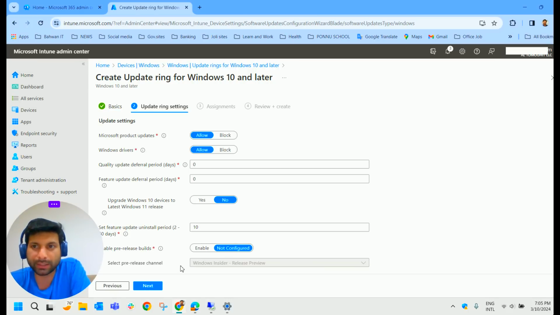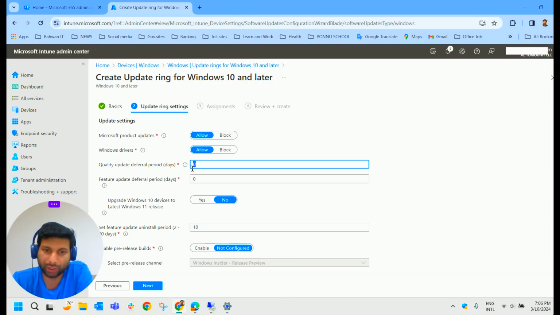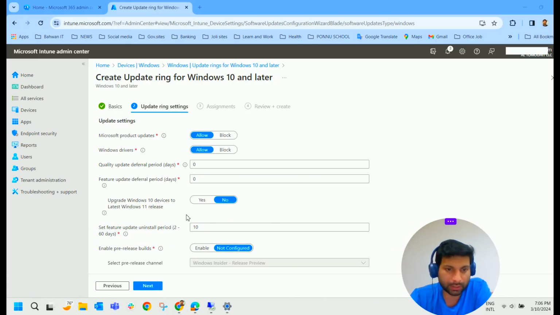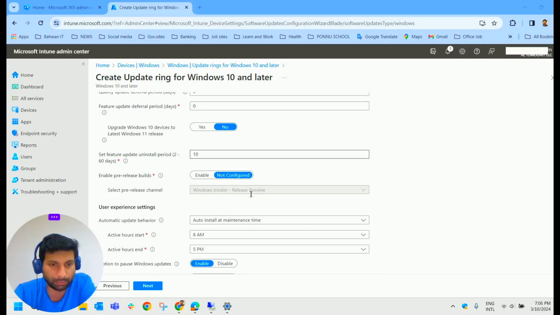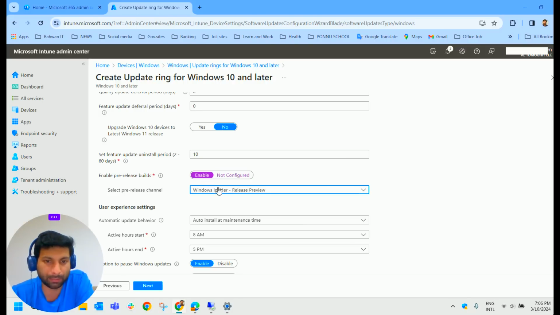And then at this point, we answer a few settings that we want. For example, do we want to allow Microsoft product updates? Yes, so we select allow. Do we require Windows drivers? We allow it. Quality update deferral period, we make it 0 because it's a preview ring, so we require these quality updates immediately. We do the same thing with the feature updates deferral period, we keep it as 0. And they are asking us whether to upgrade Windows 10 devices to the latest Windows 11 release. We can provide either yes or no, so let it be no here. Pre-release build, set it as enabled, or you can mention not configured.